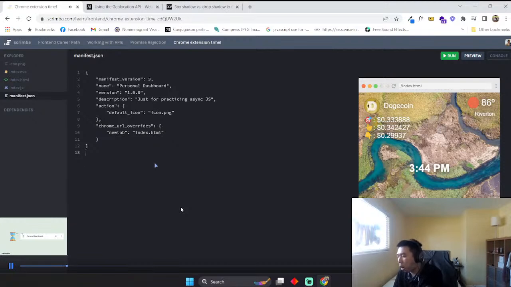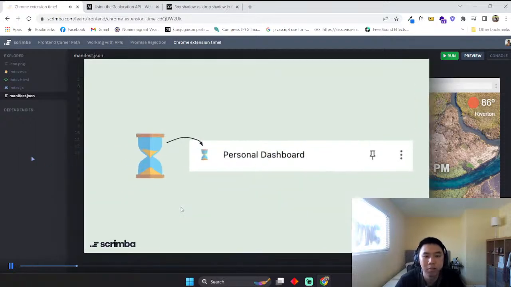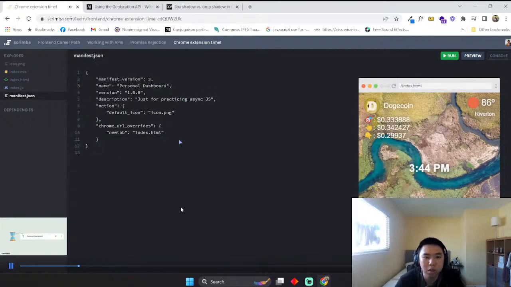But as a quick recap, the first thing we have is the manifest version. The most recent version as of the time of this recording is version 3. The name, we're just going to give it personal dashboard. That's what's going to show up here and theoretically in the Chrome extension store. We have version numbers as well. As we progress and make this better and better, we can increase this version number using something called semantic versioning. And then of course a description.